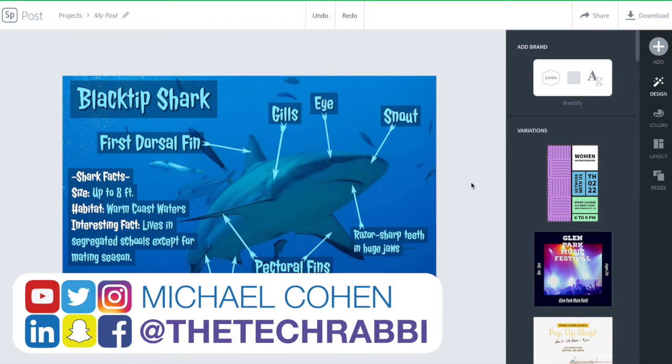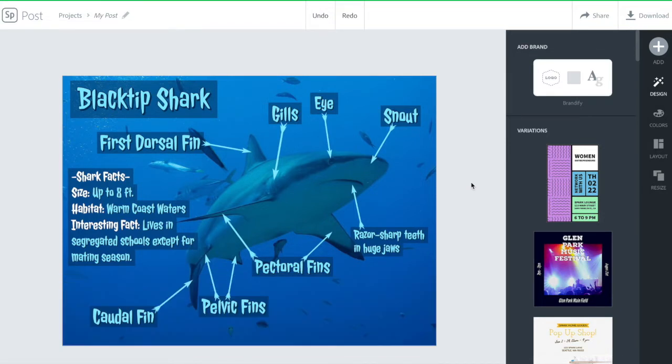This is Michael Cohen, the Tech Rabbi, and today we're going to run through how to create a diagram using Adobe Spark Post, but this is Diagram 2.0.